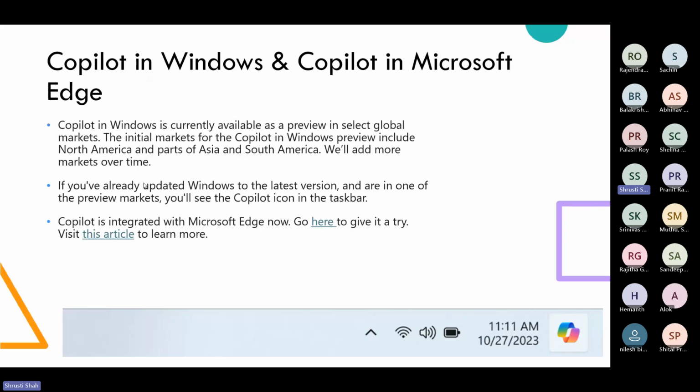Copilot in Windows and Copilot in Microsoft Edge. Now, Copilot in Windows, as you can see from the screenshot, will soon be available across our systems, wherein you can get started with Windows-based activities. You can give prompts to Copilot and it will perform them, for example, related to File Explorer or managing your albums, videos, etc. Anything related to Windows, you can do through Windows Copilot.